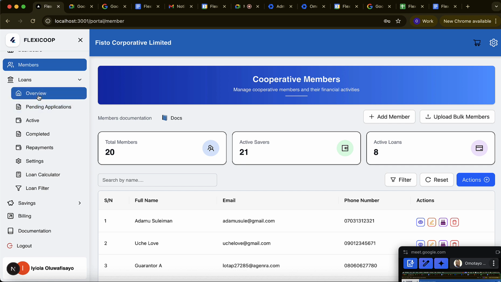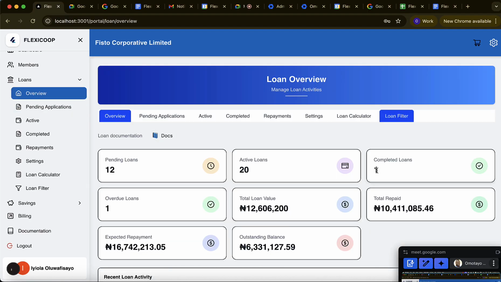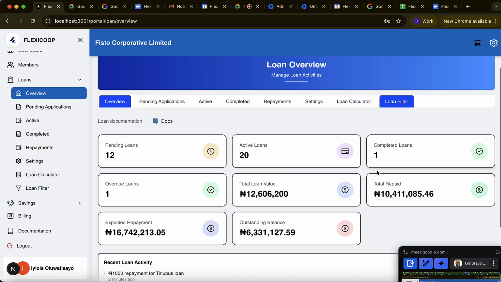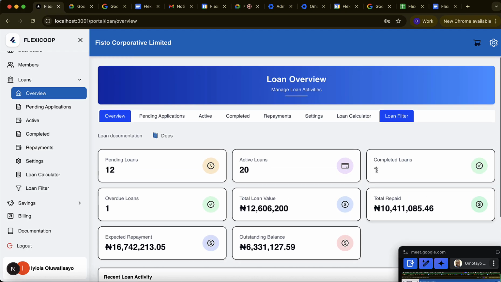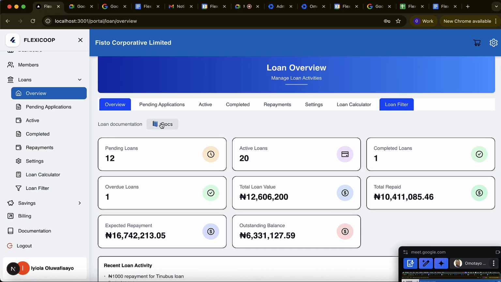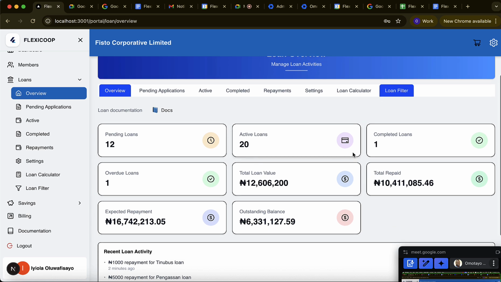We have the overview. So let's start with the loan overview. This is supposed to give us a summary of the loan so far. All right, so this is the loan overview page, and over here you can see at a glance we have the pending loans. The pending loans are the loans where members have applied but they are yet to be approved. We have the approved loans of 20. We have the completed loan of 1.